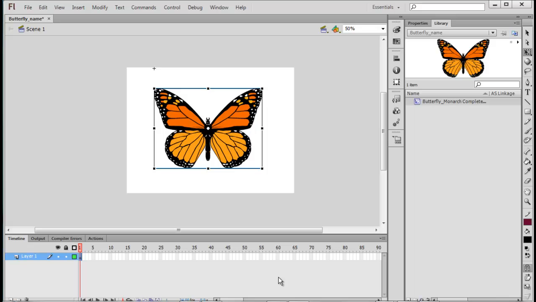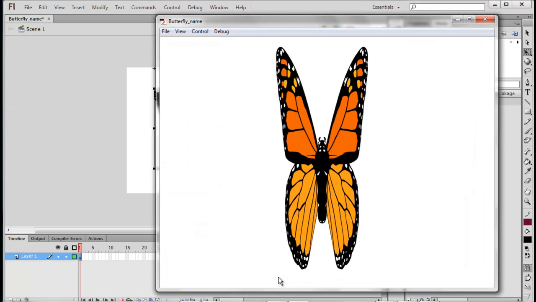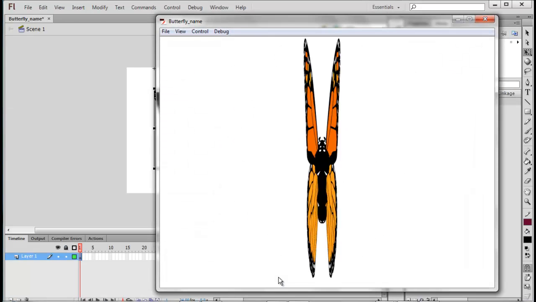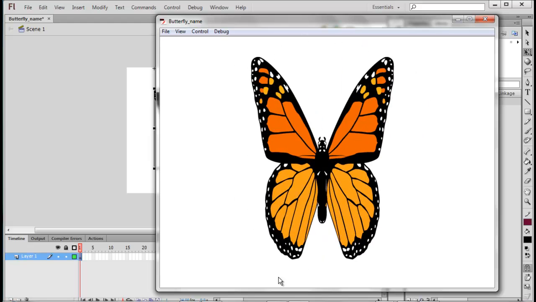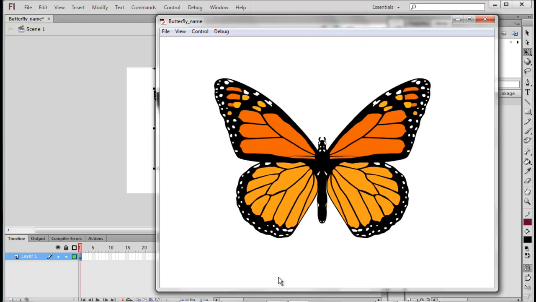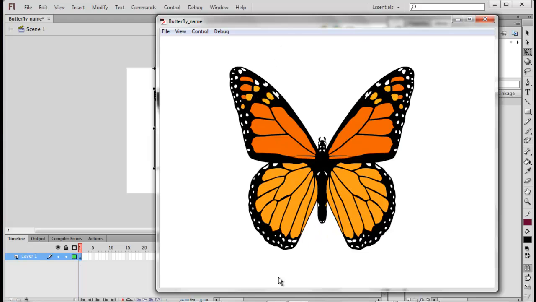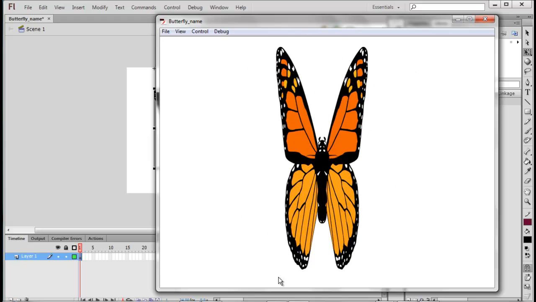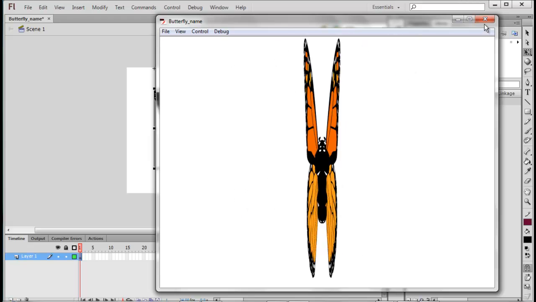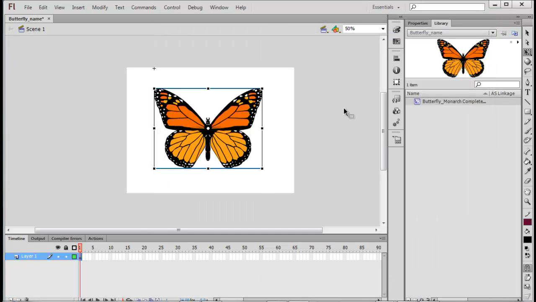When I double click on the SWF file before, you saw that butterfly flap its wings one time. However, in Flash, it will loop. So if I hit Control Enter to preview it, you'll see the butterfly's wings flapping continuously. So there's a nice little package. It's an animation within that small little icon. Okay, so we X out of that.